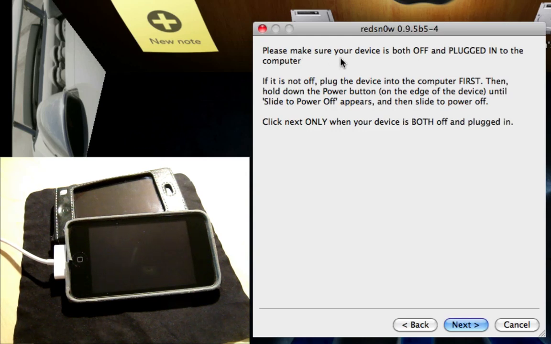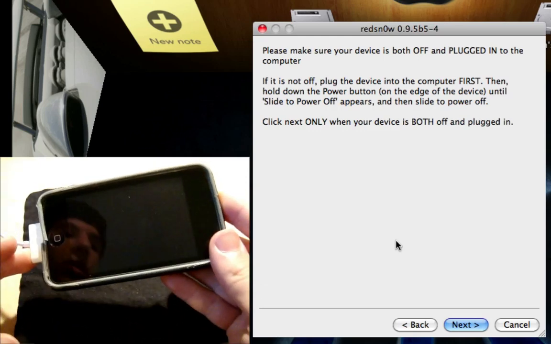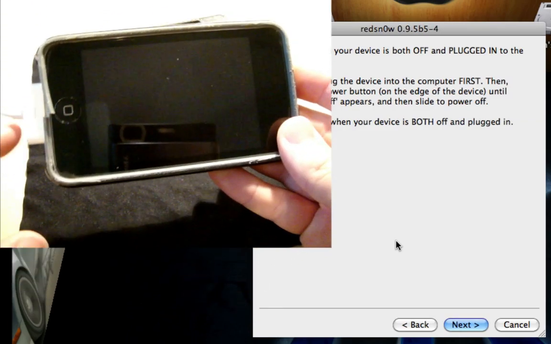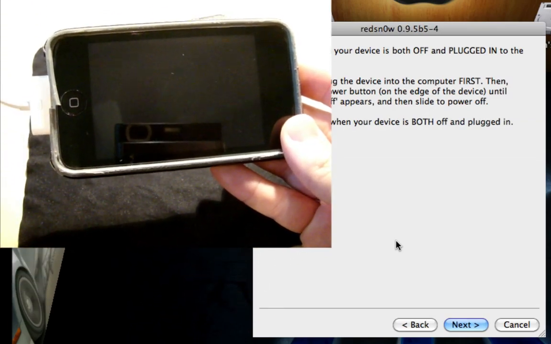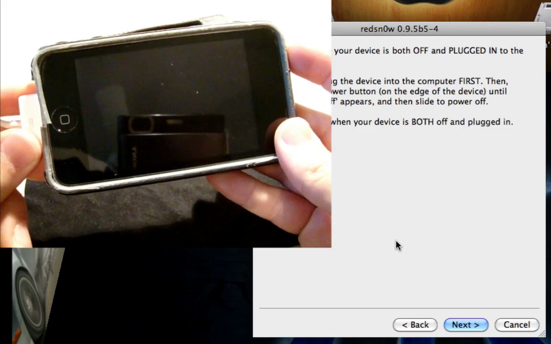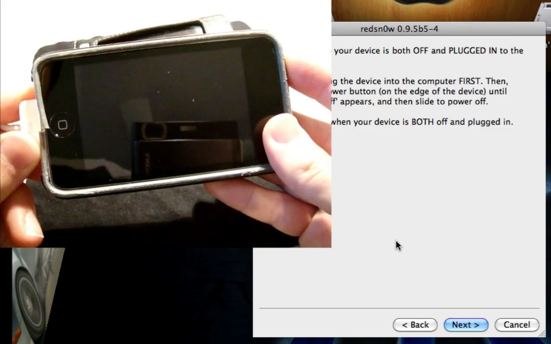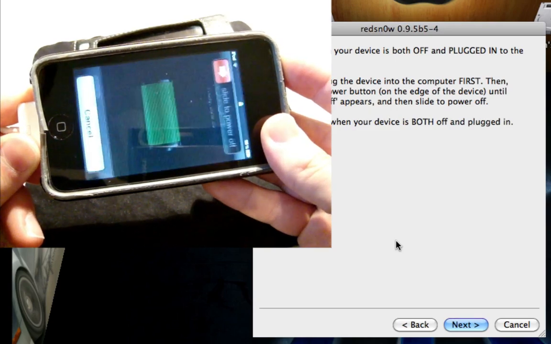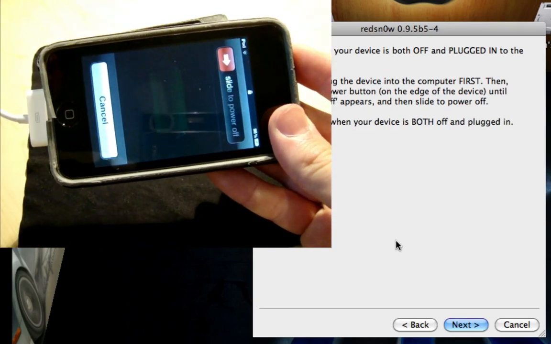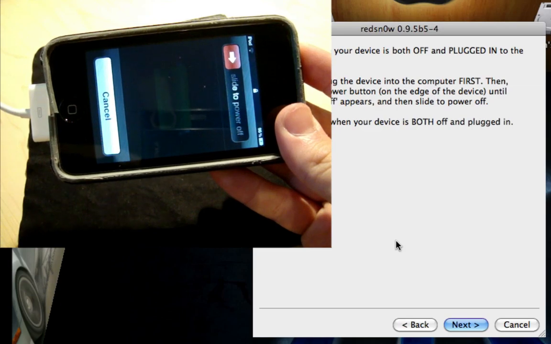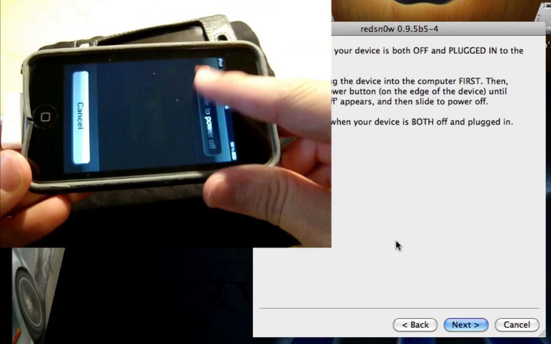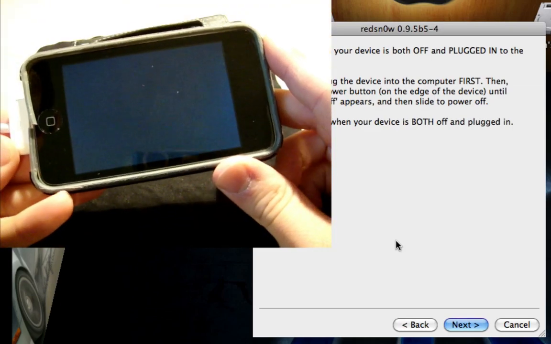Now, here we go. Please make sure your device is both off and plugged in to your computer. Click Next only when you're off and plugged in. I recommend backing up your iPod before you do this, just in case you mess up the transition into recovery mode or DFU mode. So, once you've done that, when you're plugged into your computer, not your wall, obviously, you're going to power off your iPod Touch or iPhone.